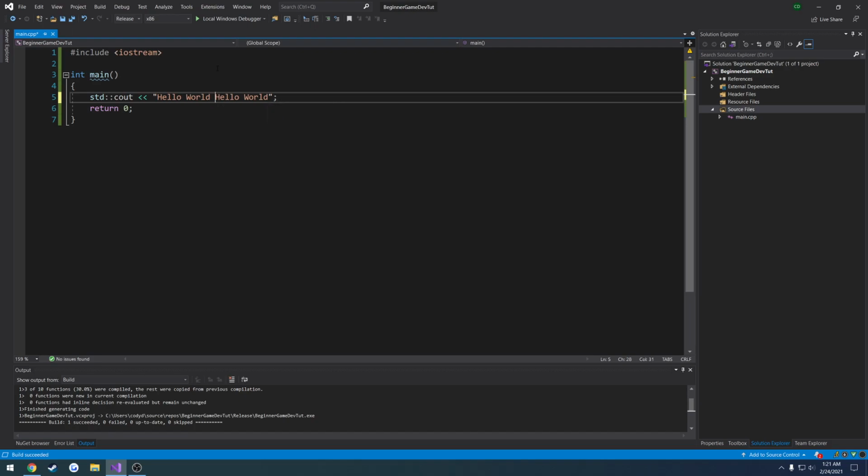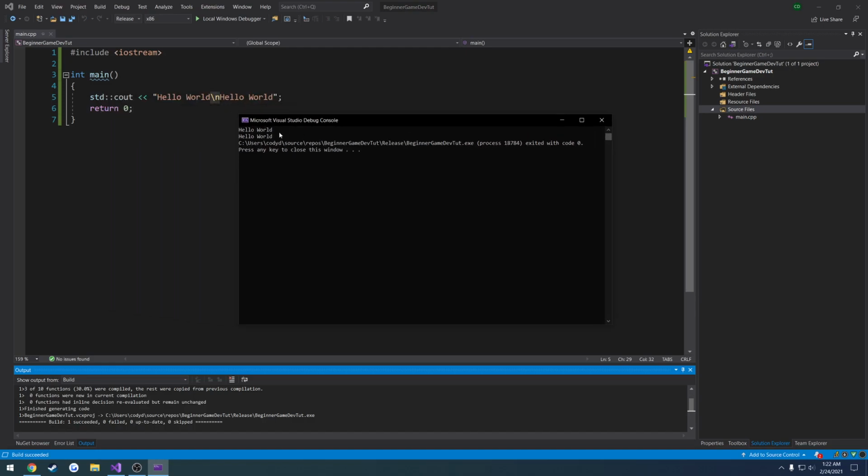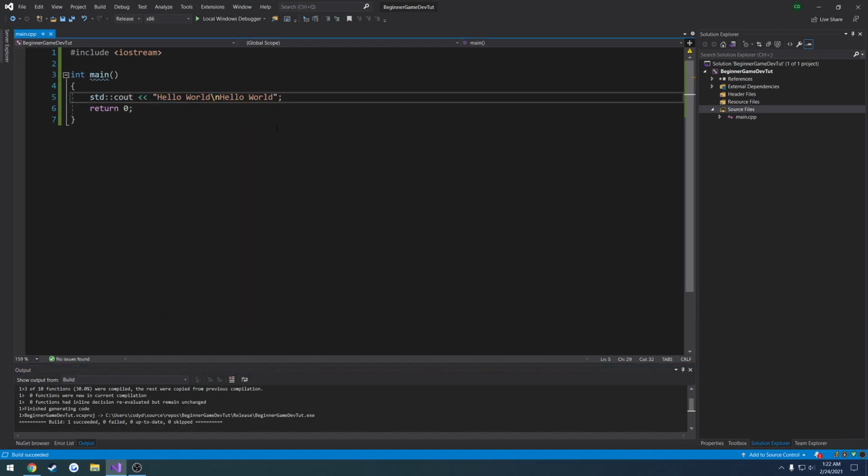So computers come with a new line terminator character, so to speak. For example, if I do \n in between these, that indicates, hey, when we hit this, this is a new line. So this is our new line character. I don't know if that's the right word for it. So now when I run it, you see hello world and hello world on a new line, like so.